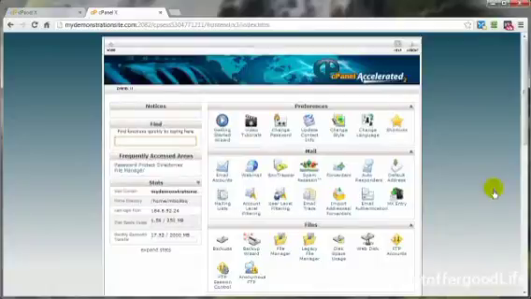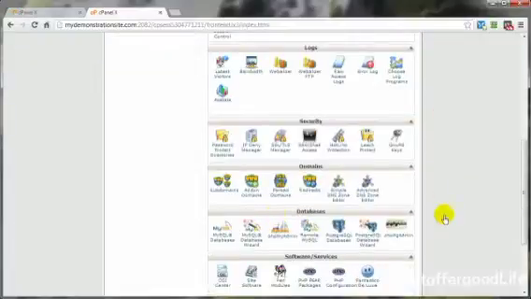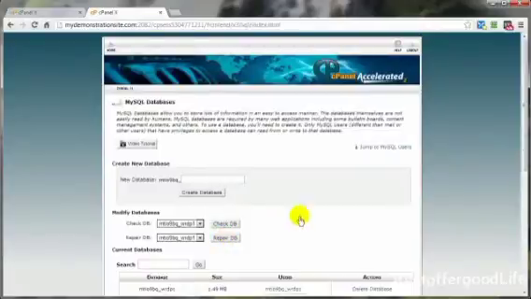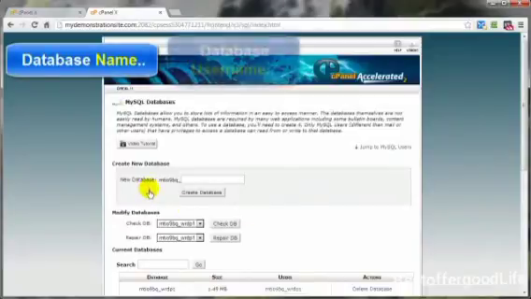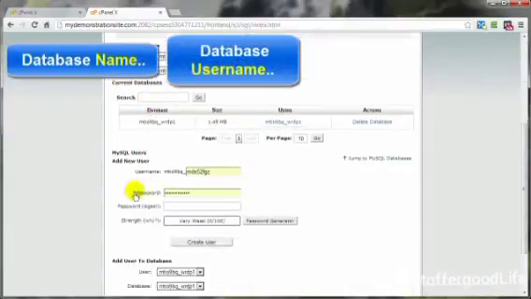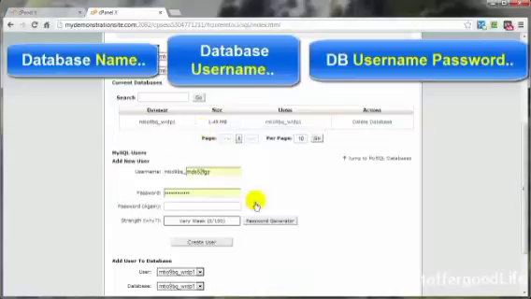Now, we log into our cPanel control panel. Come on down here to databases. And right here under MySQL databases, you just click on that. And there's going to be three things you're going to need to copy down. That's the name of the database, the name of the username, and the password for that username.